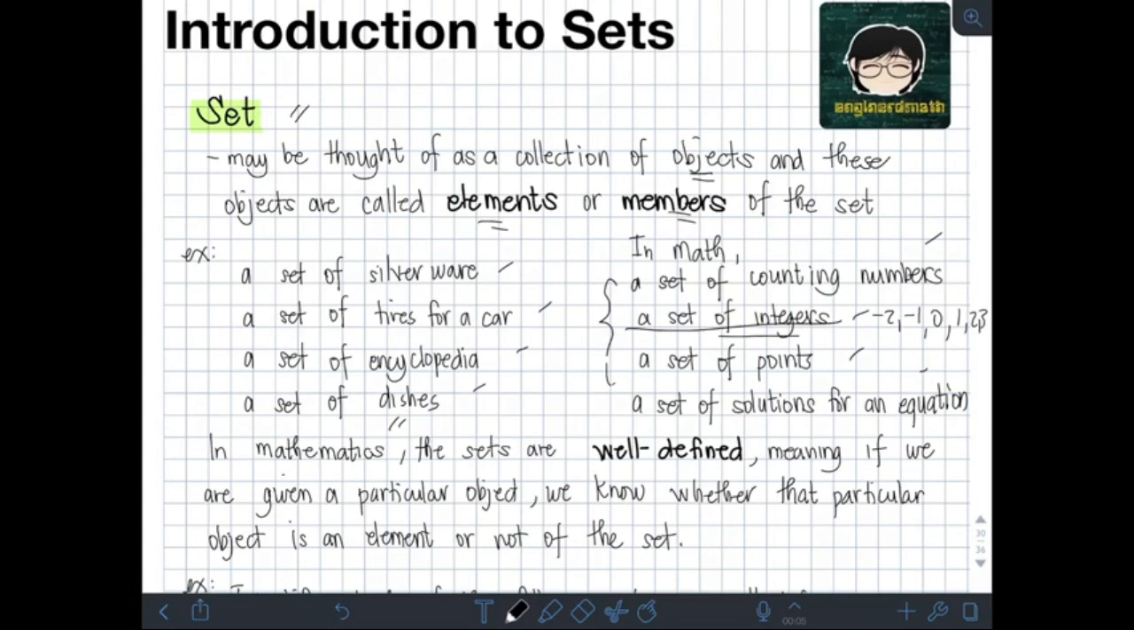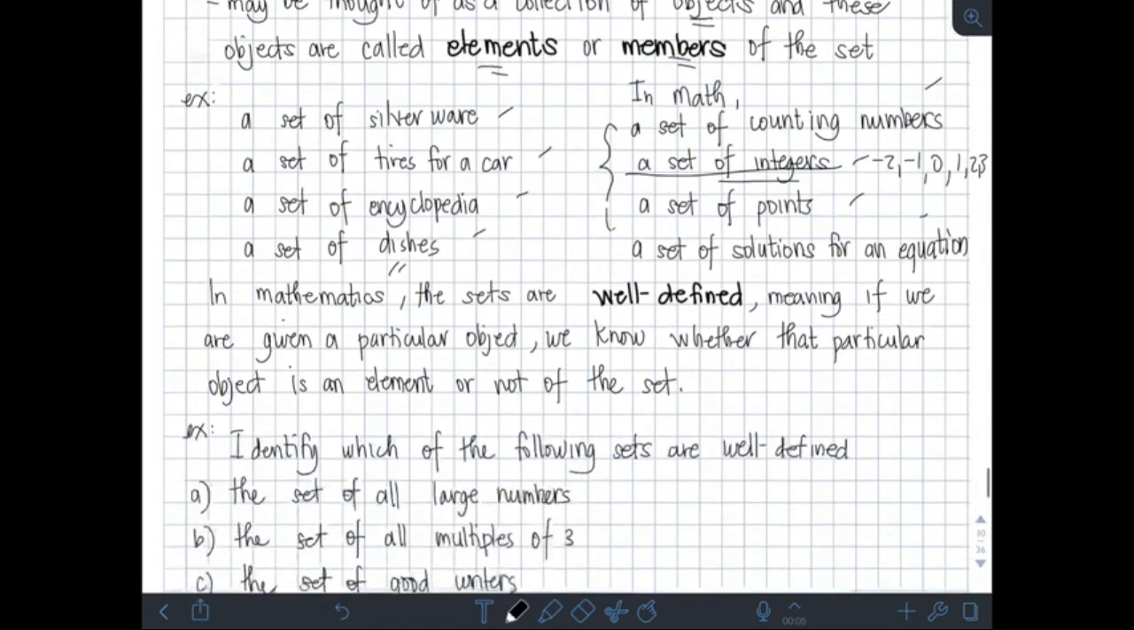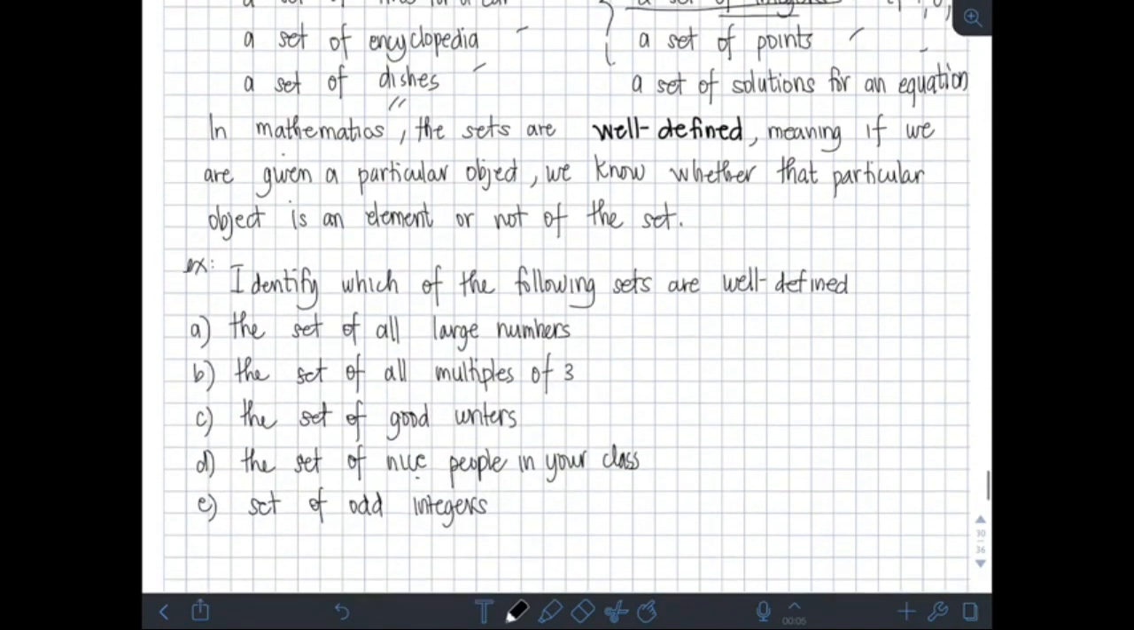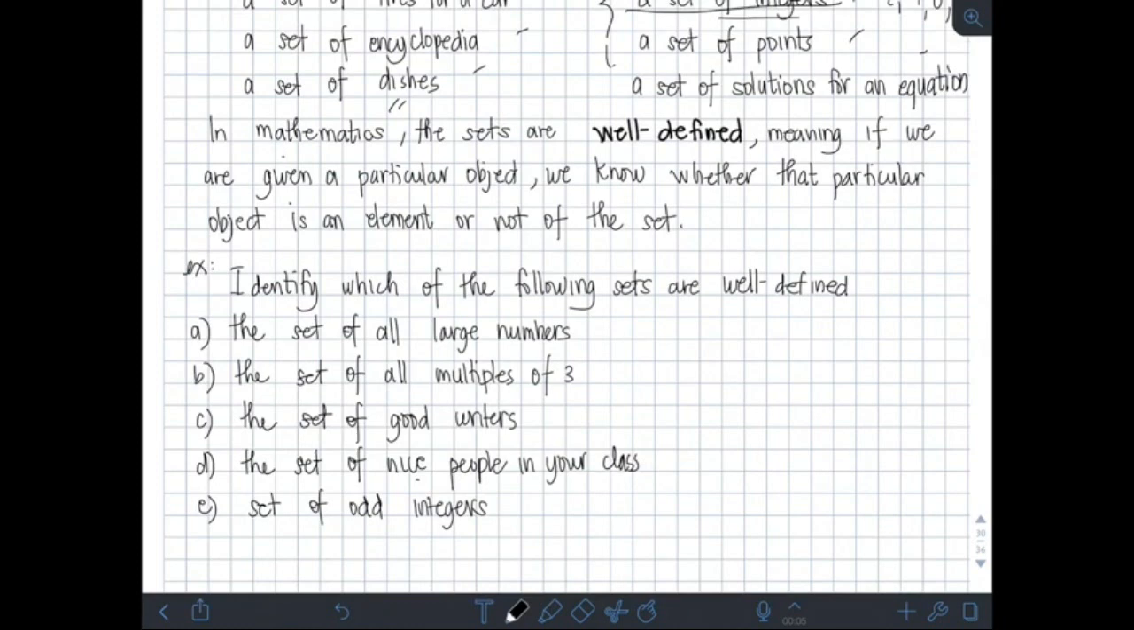Pag sinabi naman natin not well-defined, hindi tayo sure or subjective siya. Yung pwedeng maging elements or members nung set ay depende sa opinion ng tao. So, as an example, meron tayong mga different sets dito. Identify natin kung well-defined or hindi.